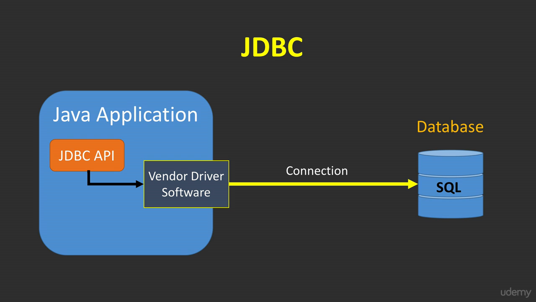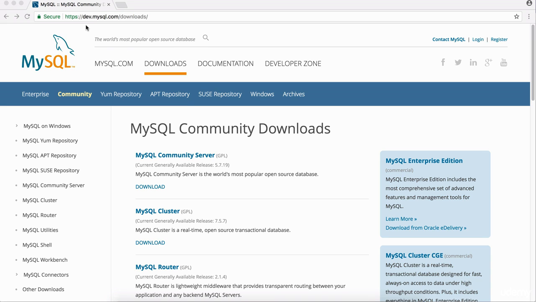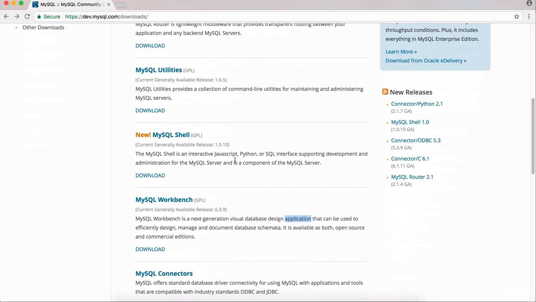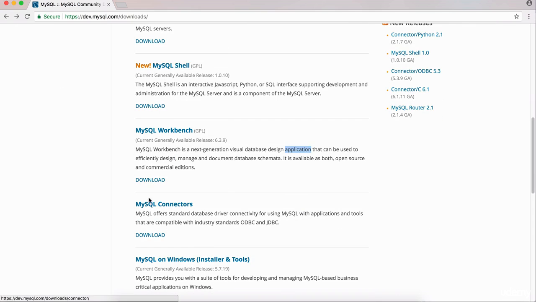So let's get started. Now here we are on the MySQL website. If you go to dev.mysql.com/downloads, it'll take you to the downloads page where you're going to have all the software you need. The first link is the actual database software that we're going to be downloading. If you scroll down to the bottom, we're also going to need the driver, this MySQL connector. You can download the connectors from this link, and we're going to do that in just a second. This is the driver that we need to connect our Java application to the database.